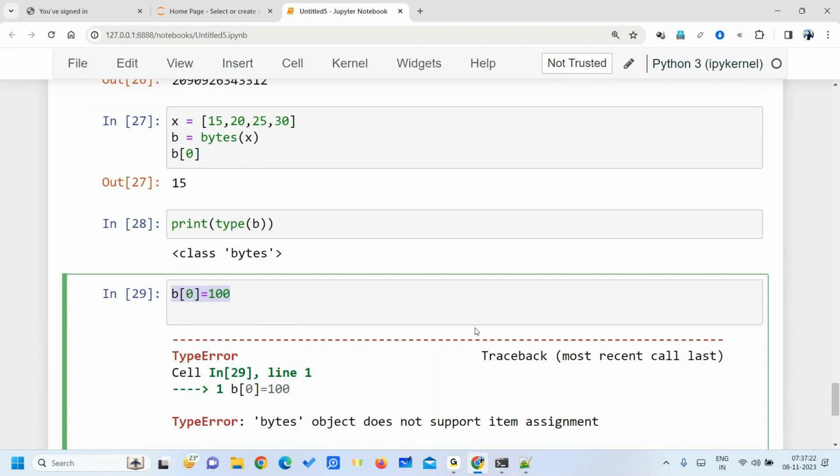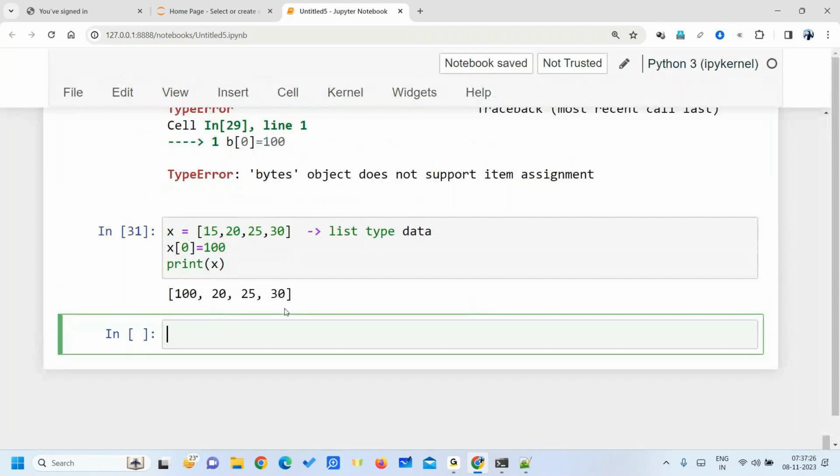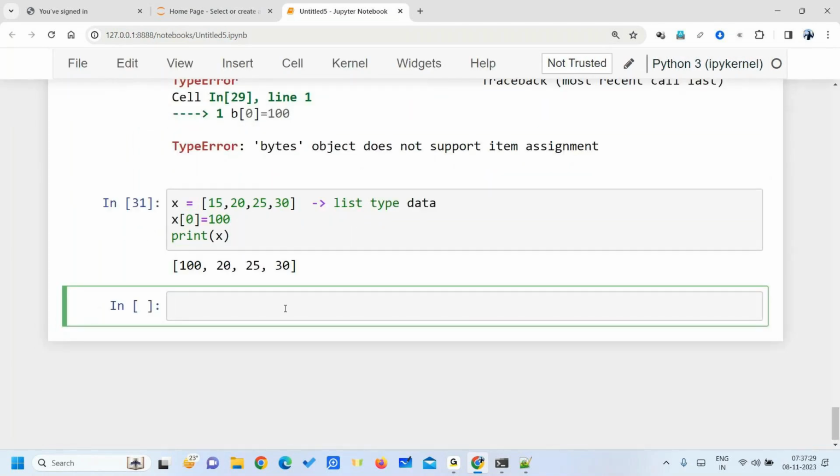So what is that? Can we change the entire bytes?